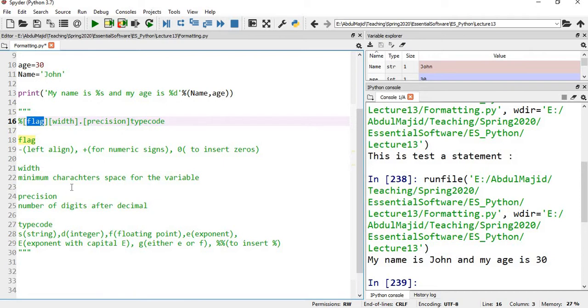So width is the minimum character space for the variable. We can do this here. Your number is 23. Either you can have 2 digits for this number, or if you would like to have more space for this number, you can do that. For example, you can reserve 5 character space for this number. At this point this number is carrying only 2 character space, so I can have one more, 1, 2, 3. So from here to here, 5 character space for this number. This is also possible, and this helps in formatting.